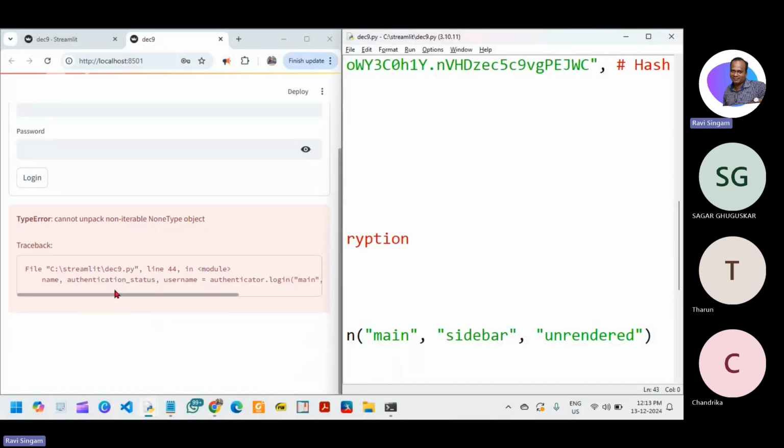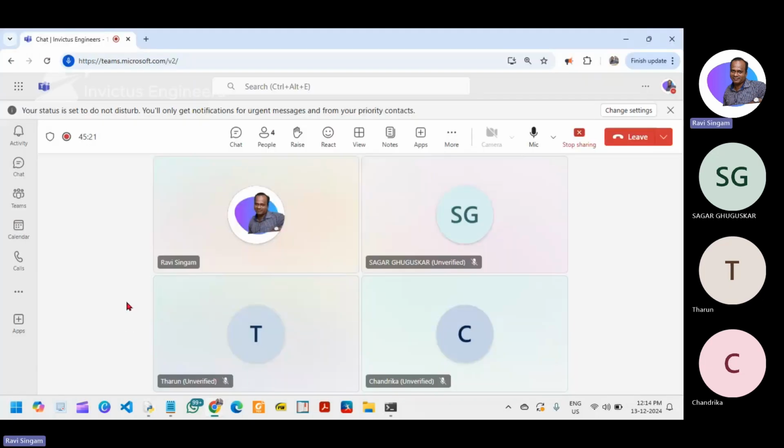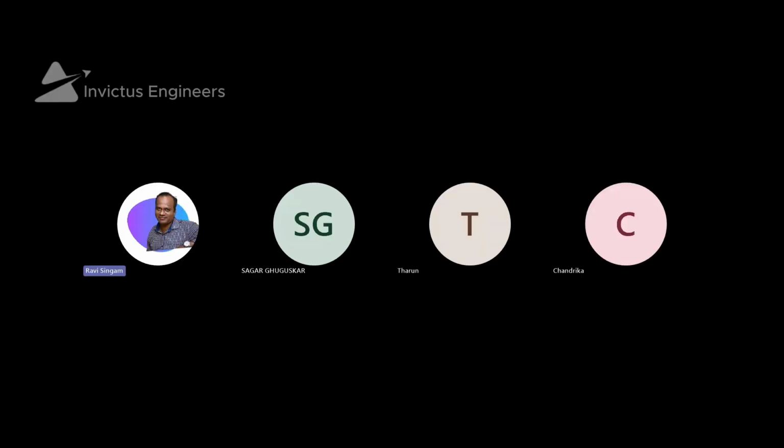It is pointing to not just this file. It already pointed to another file also. We'll stop it here. So okay, I want to stop it here. The reason is, take this as a challenge and you can contact us. Okay, you can contact Invictus engineers to find a complete application code, and they will give you the full application code.